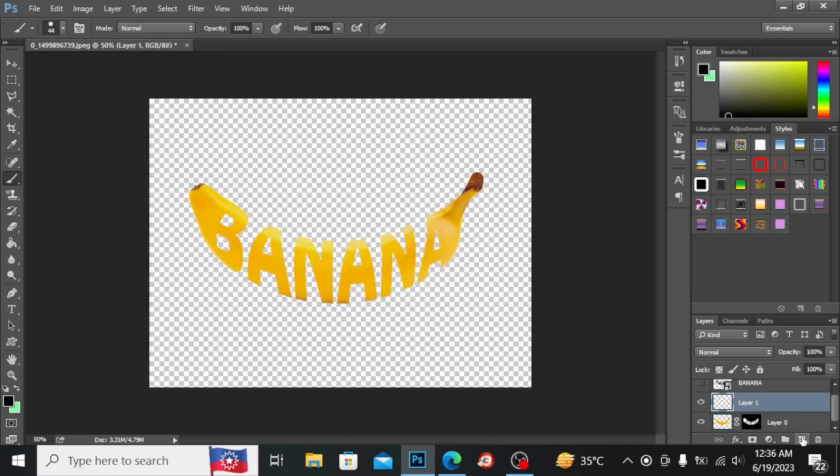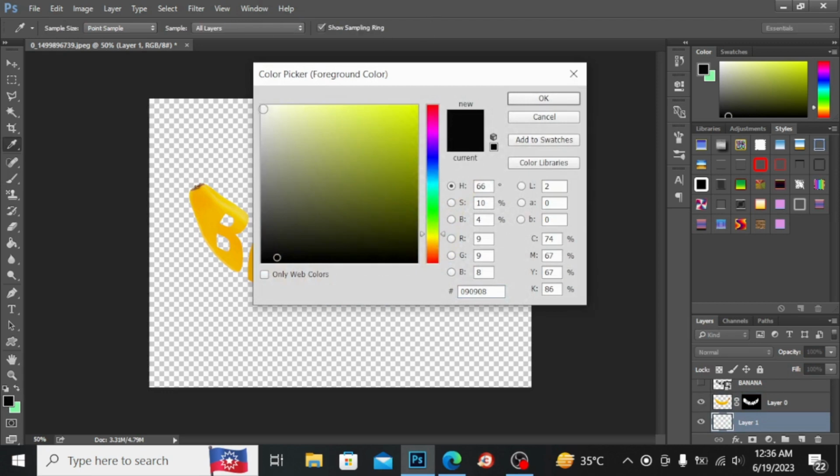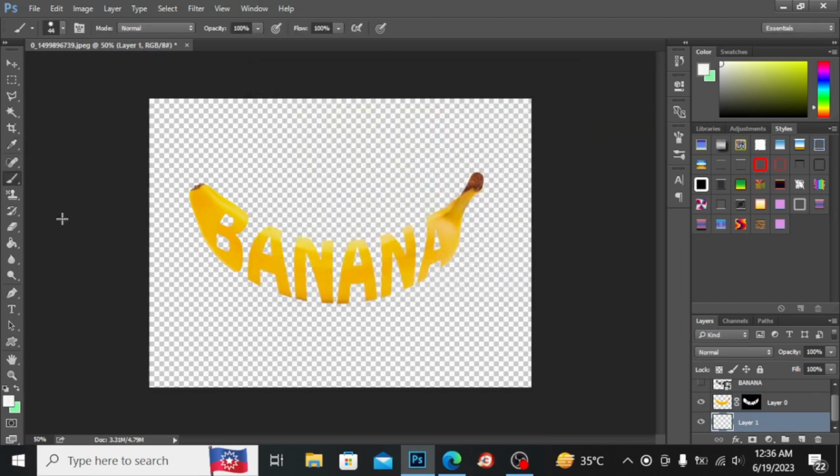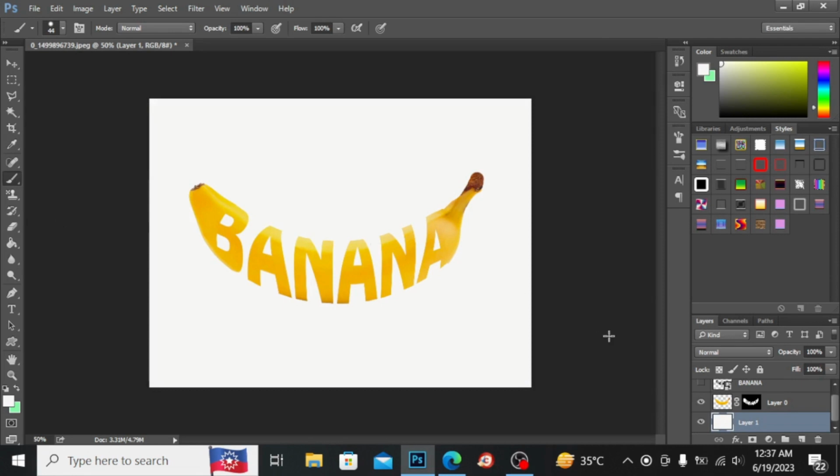Now I will make a background for my image. First of all, I'm giving it a white look. I'm selecting the color from here, my foreground color. I'm taking the white. Hit OK. If I press Alt Backspace, guys, Alt Backspace is basically the shortcut to fill the color into any image. I'm pressing Alt Backspace, you can see. Now I'm hiding this layer.